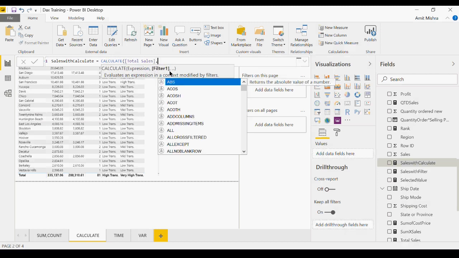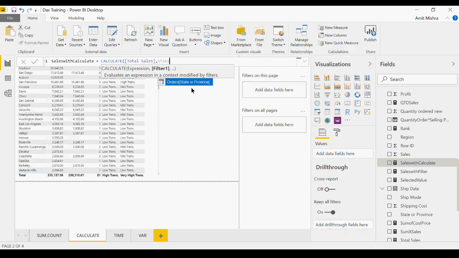Then you see what the syntax is saying: specify the filter. I don't want the entire sales. What I want is only the sales for a particular state, let's say California. So I can specify that, then I will start writing the field name.